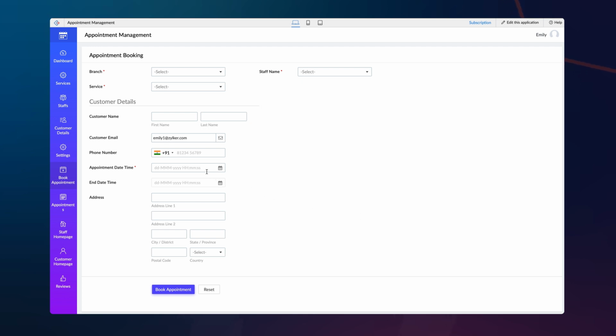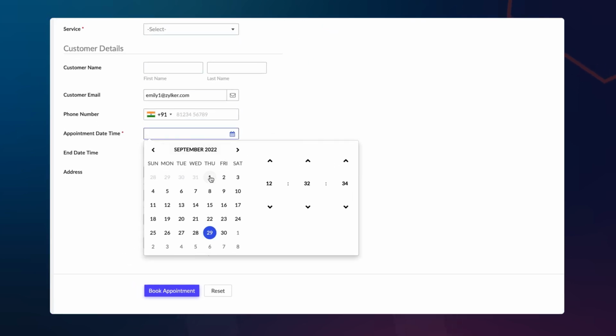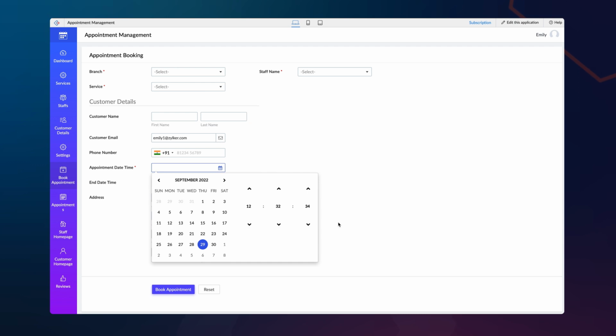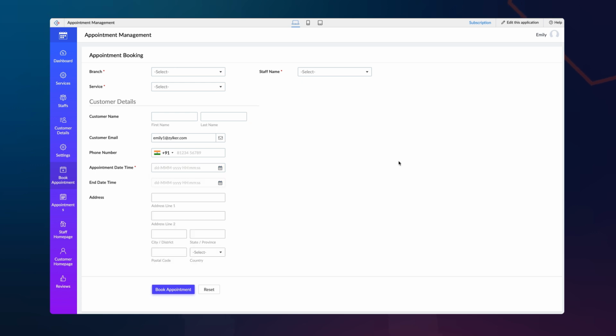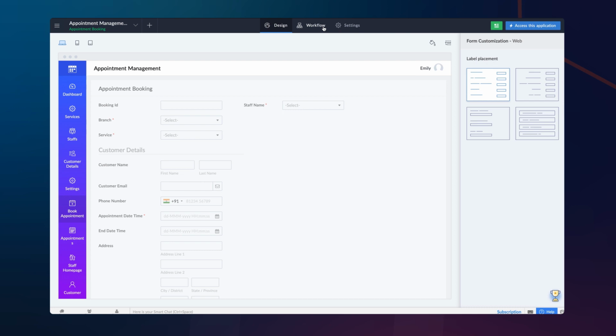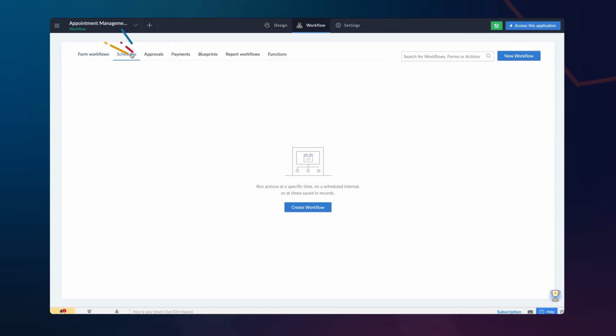The screen we see now is the appointment booking form. Customers can book a slot by setting the date and time in this field. Based on this date and time field in the form, let's create a schedule workflow to remind customers of their appointment an hour in advance. To do this, let's first go to the editor and access the workflow section. Select Schedules and then create a new workflow.